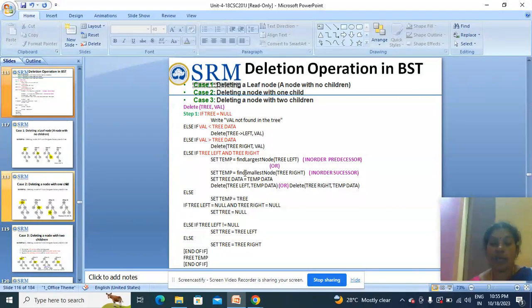And then, once you have moved the data, the occurrences will be there on either the left hand side or the right hand side. So that also we have to delete: delete of tree left comma temp data, or delete of tree right comma temp data, because the occurrence should be on either the left hand side or the right hand side. After that, the moved value will be at the root, and then the occurrence also we have to delete.